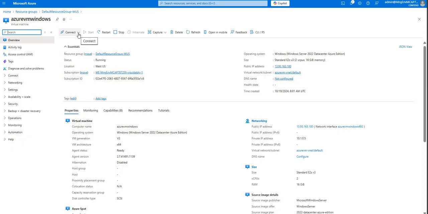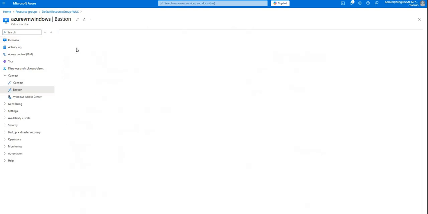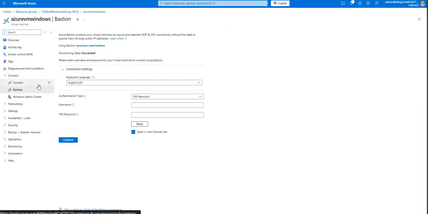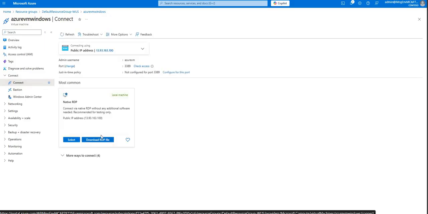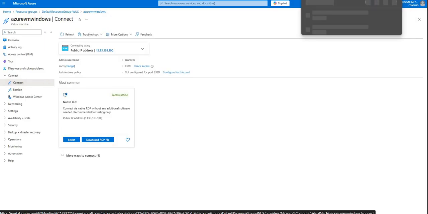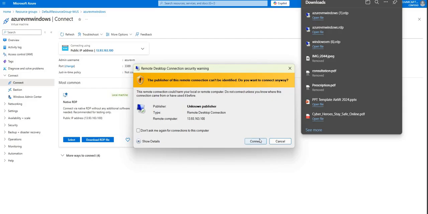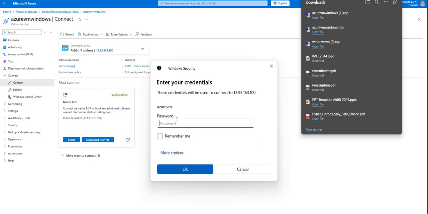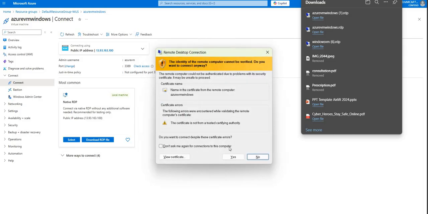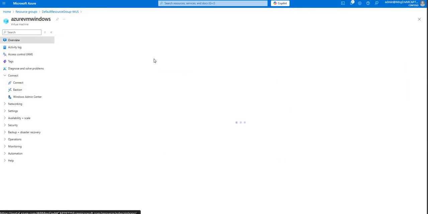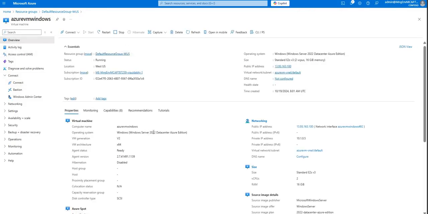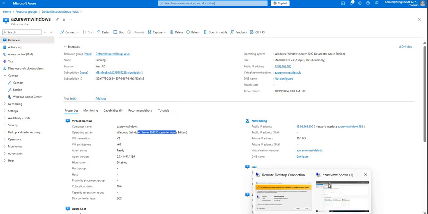What I'm trying to do is get an RDP, remote desktop, to this machine. Once I give connect, I have the option to connect to it. I've downloaded this RDP file. Whenever you create the VM, you get the credentials to log into this machine, so the same credentials you need to put here. This is a fresh machine which doesn't have any of the things, and the machine is Windows Server 2022 Datacenter. This is the operating system which I've chosen here, and this is the machine.